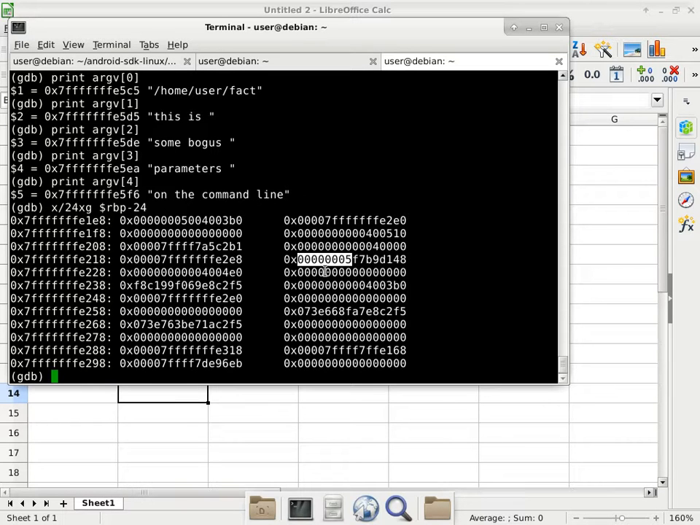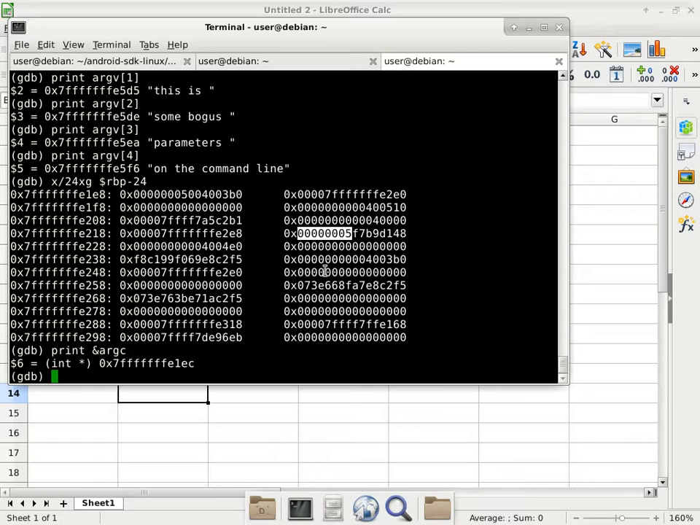The way to determine which 5 we should be looking at is to look at the address of ARGC. And ARGC is at 1EC. 1EC is going to be this 5 here. Okay, I see. And we're displaying a little bit before the frame pointer. That means the arguments are passed on the stack. They're just a little bit before the frame pointer, before RBP.